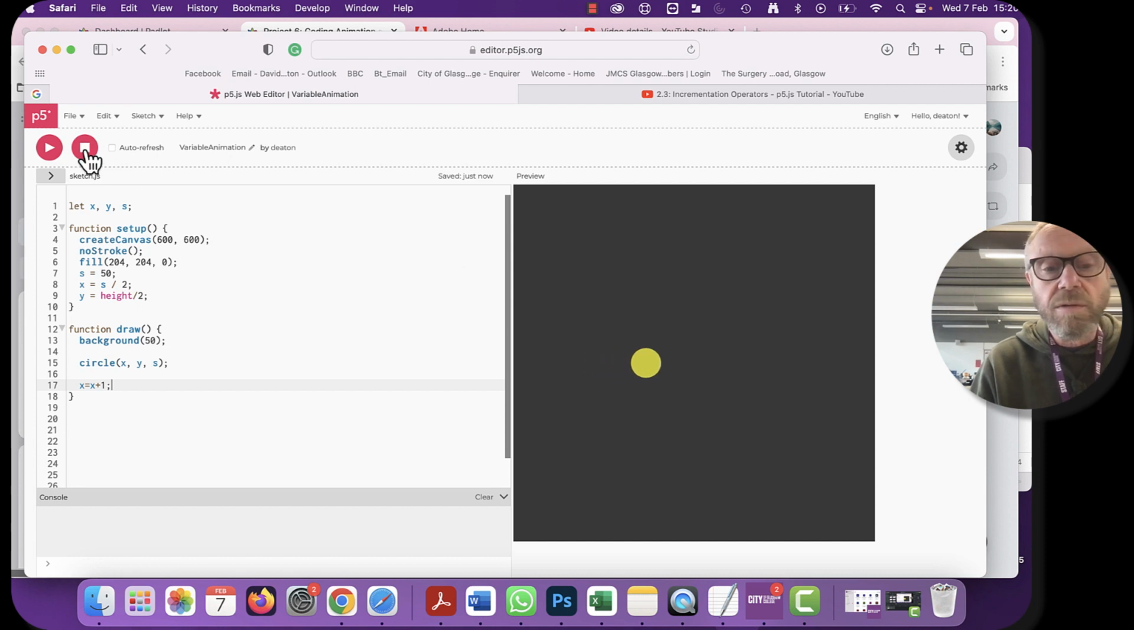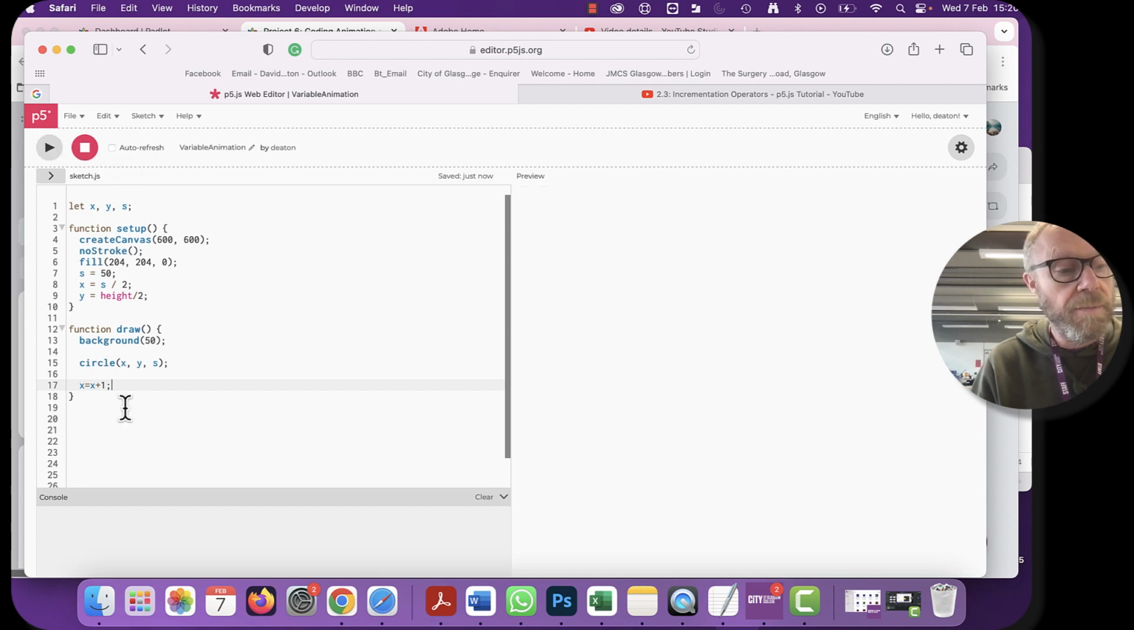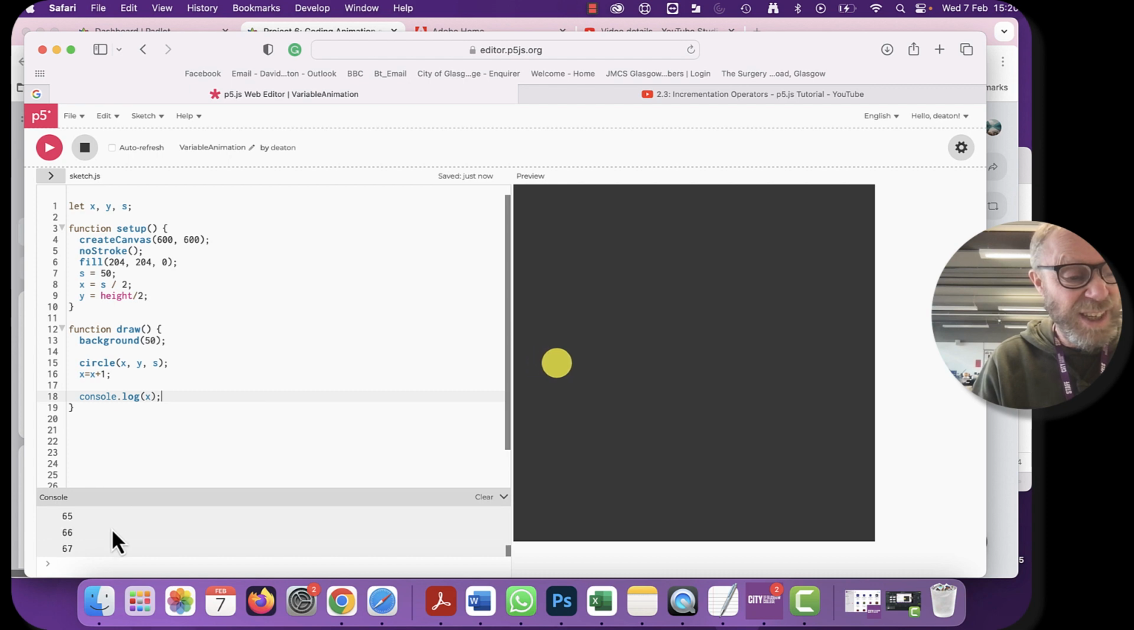So when we play, we now have our circle moving. And if you wanted to see evidence of what's going on there, if we just view what X is doing inside the console window, you can see that it's incrementing.